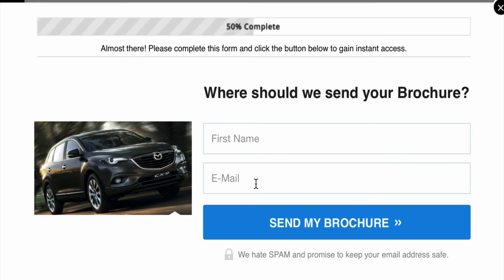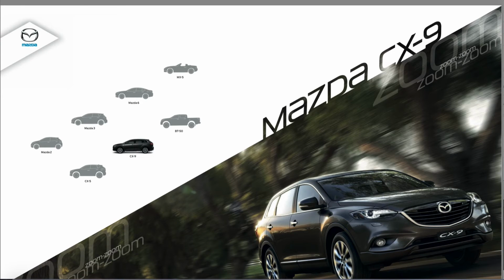So they put in their name and email address here, and you connect this up to a database that captures their contact information on the back end. They click send my brochure, and then you can just send them to the brochure straight away. So when they click this, they would go to this page. So they've got the brochure straight away, so they're not waiting around for it. But you've captured their contact information in an email database.